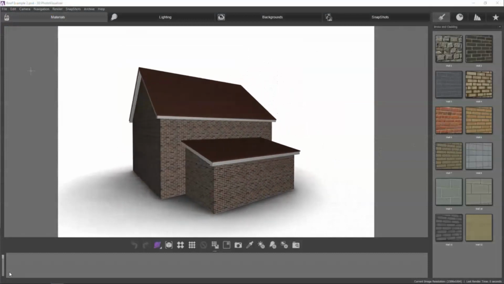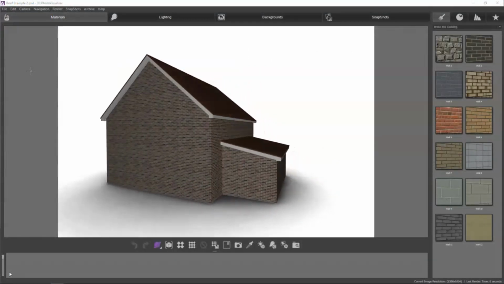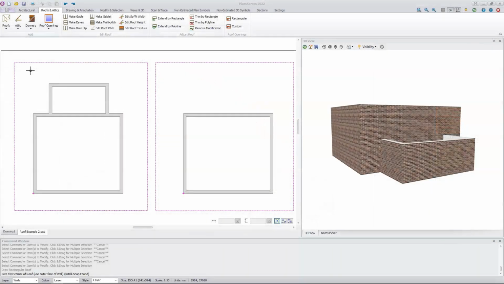The main roof consists of an apex roof, and there's a simple lean-to at the back of the building. Again, for speed, I've drawn the walls already. This is a two-storey building, so I've set up the levels so the walls are stacked on top of each other correctly, as we can see from the 3D view.